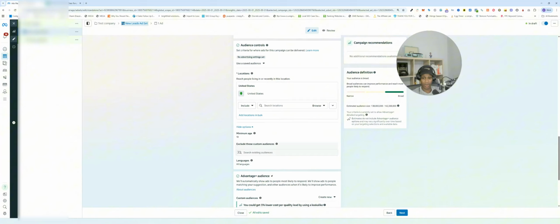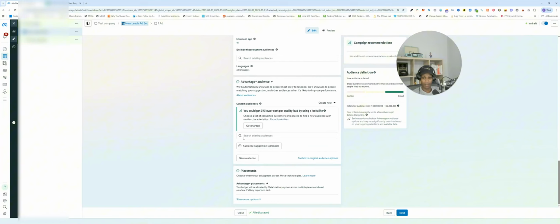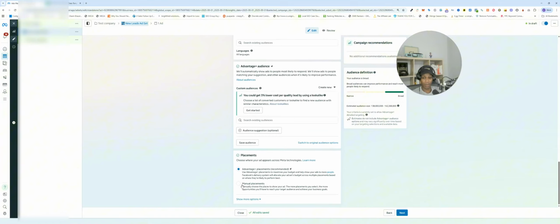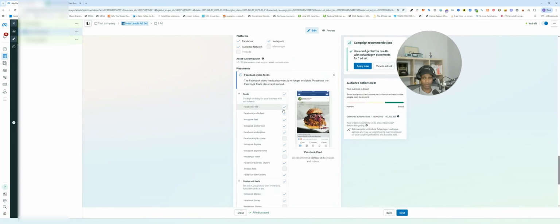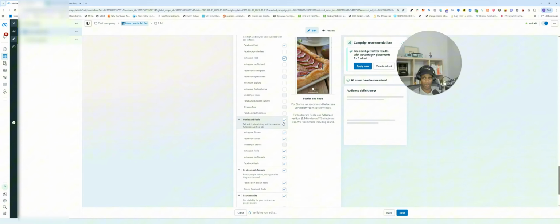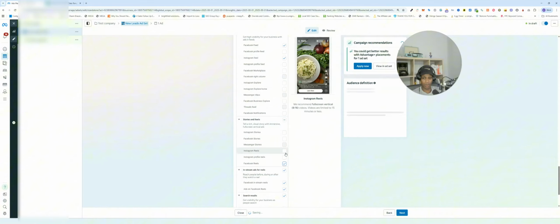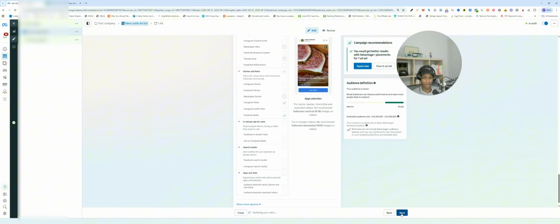And then where it shows more options, you can keep everything the same. You can come down to Advantage plus placement, select edit, manual placement. And then what you want to do is you want to turn everything off except for Facebook feed, Instagram feed. So you can do that like this. Facebook feed, Instagram feed. We can turn all of these off and just select Facebook Reels and Instagram Reels. I'll turn all of these off. And then select next.